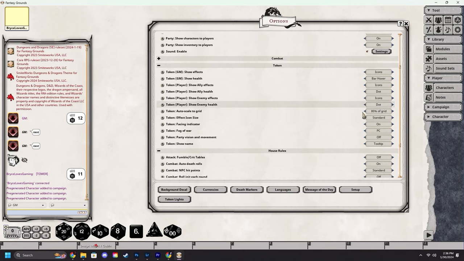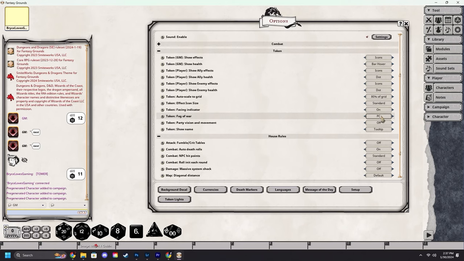Fog of War determines whether or not lighting and walls will obstruct things for players, everybody, including enemies, or just players. As I said, leaving it on players is a perfect performance option. This will save your computer a lot of stress. Party vision and movement allows the party to see what any other party member can see. And show name will show the names of tokens on maps.